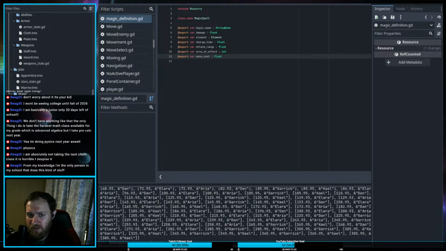I guess I can make it a magic spell class. So this is the magic definition. I could make it a magic spell class. The only thing is, I would create it, and it's going to be of a magic spell type.